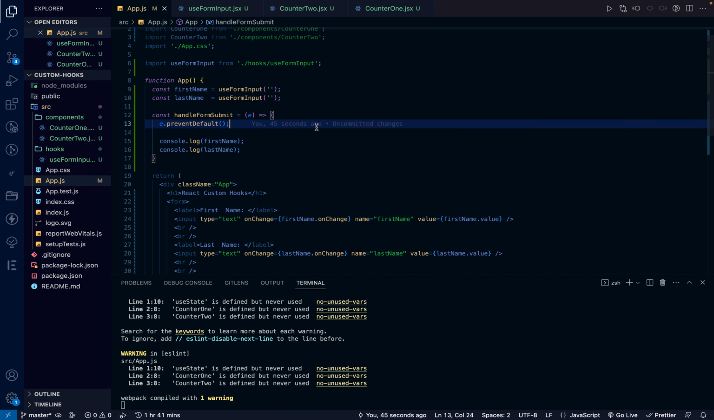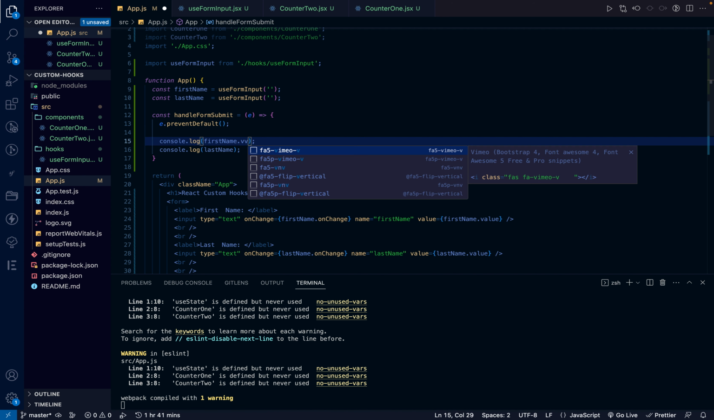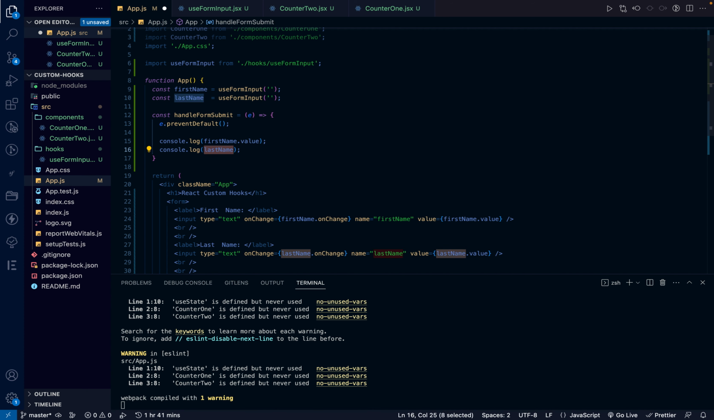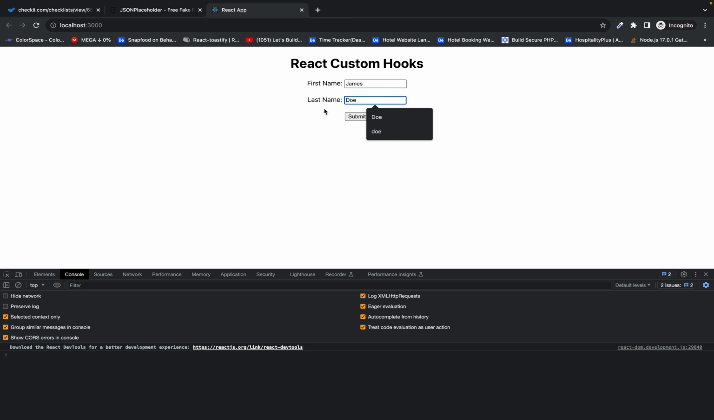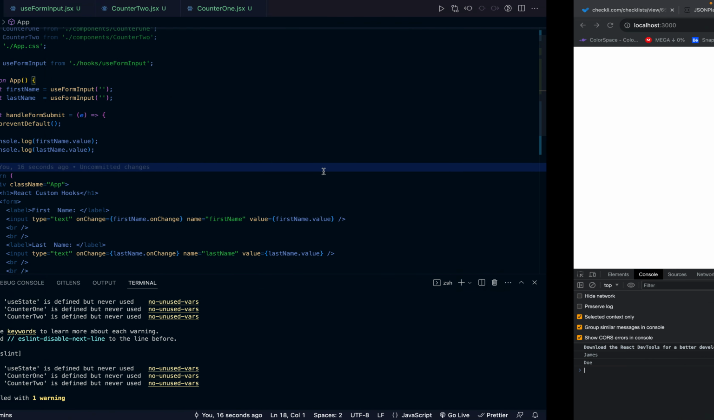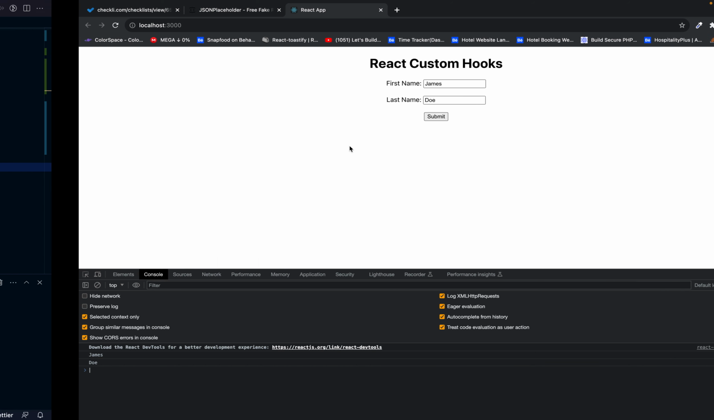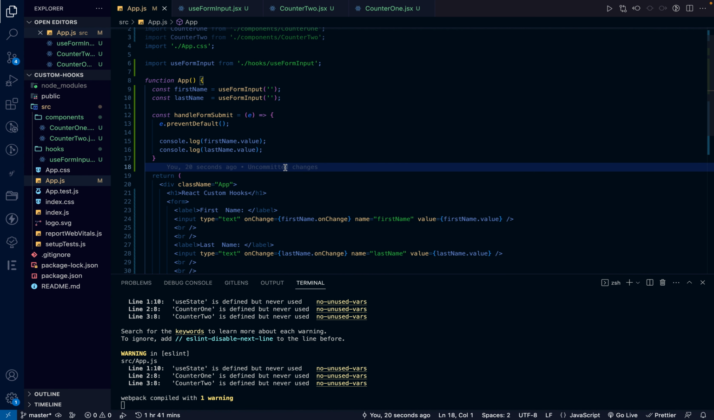So with that out of the way, let's give it a try. We'll console.log firstName.value and lastName.value. So back to our browser, refresh, and then let's put James and submit. So you see we have the value logged on our console, so we don't have any problem with that. Everything works perfectly. But now we are making use of our custom hook.